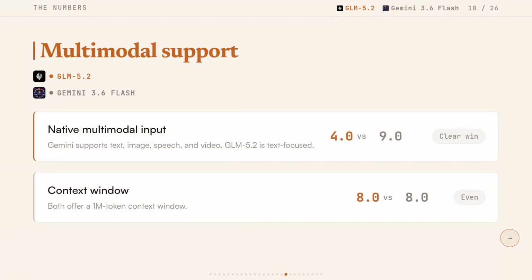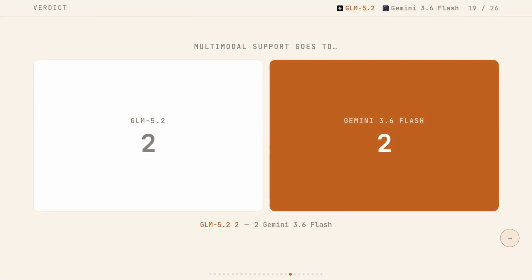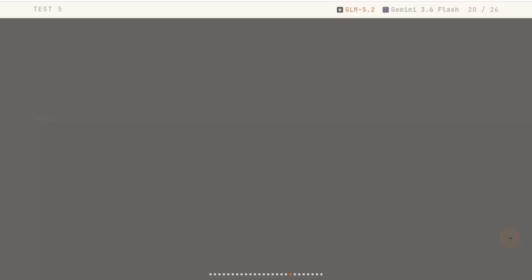I looked at what each model actually accepts as input. Gemini 3.6 Flash handles text, image, speech, and video natively. GLM 5.2 is text-focused with some vision support listed, but speech and video are not there. Both models carry a 1 million token context window, so on that front, they're even, but the modality gap is real and it's not close. Gemini 3.6 Flash takes test 4. GLM 5.2's vision support turned out to be pretty limited, really just text with some image capability listed. And if your workflow touches video or speech at all, Gemini wins this with no contest. That ties the series back up, GLM 5.2 2, Gemini 3.6 Flash 2.